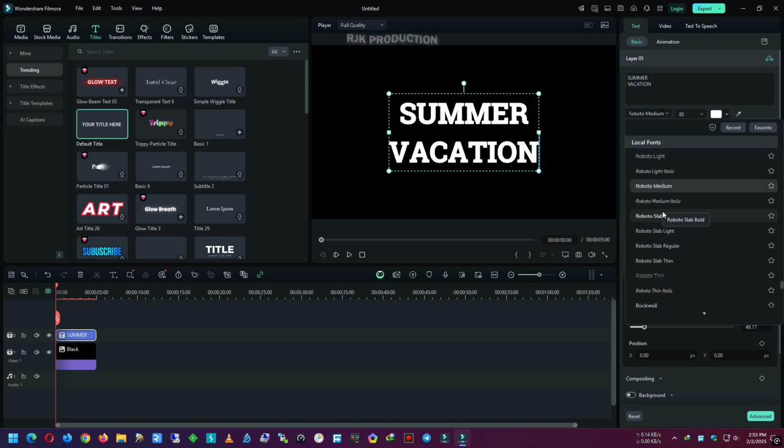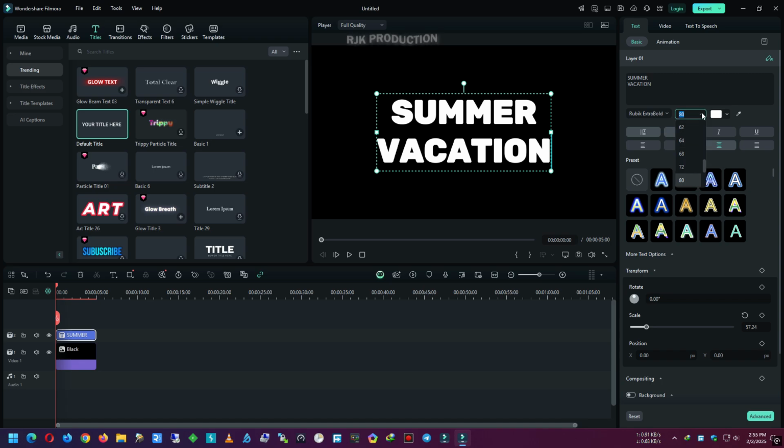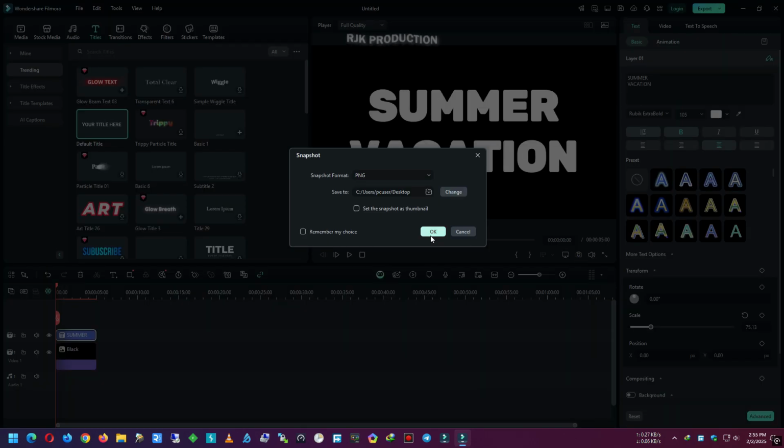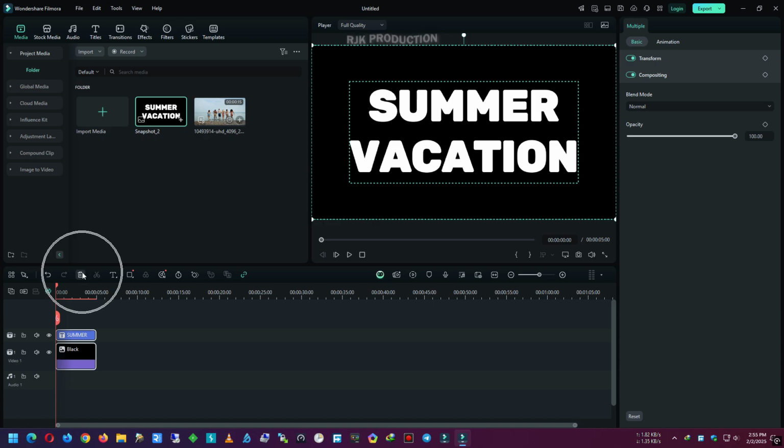Edit the text style and the text position and the text size with editing option and make sure your text is in the center of the screen like this. Take a snapshot of the screen with this button. You can find the snapshot is now added to your project media section. Now select this two and delete both of them.